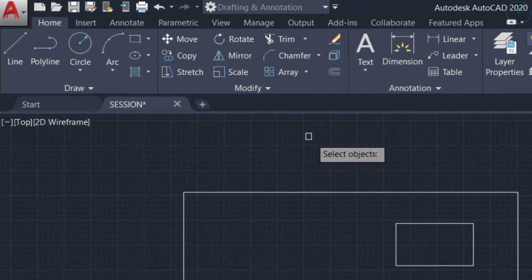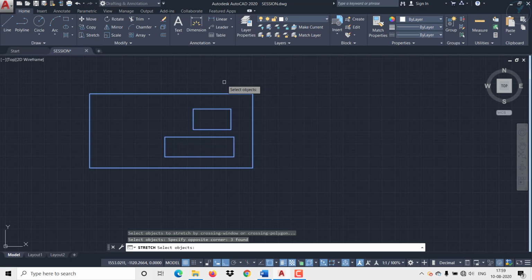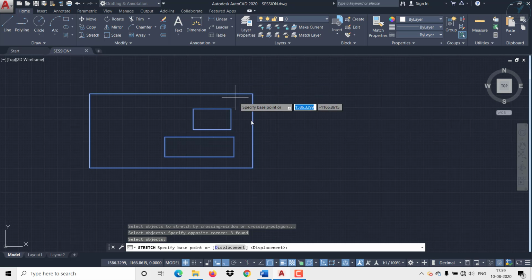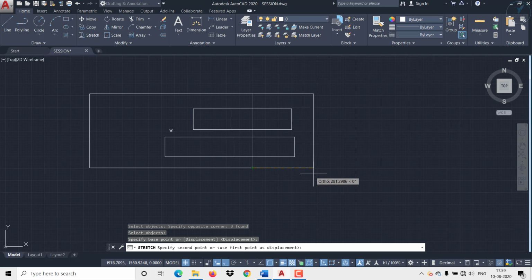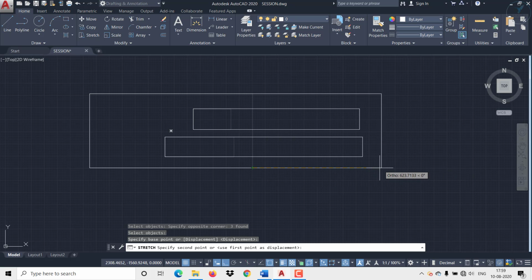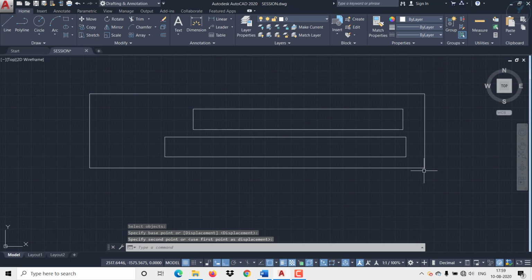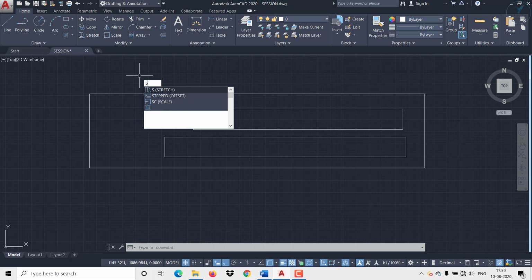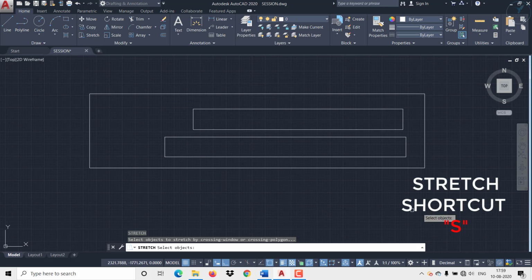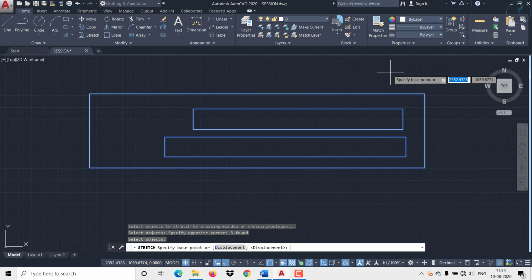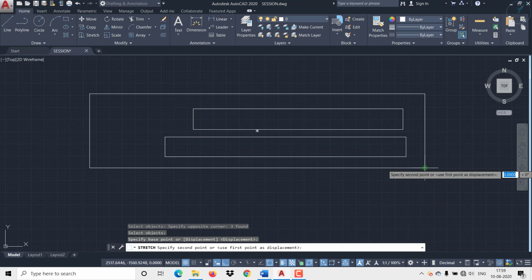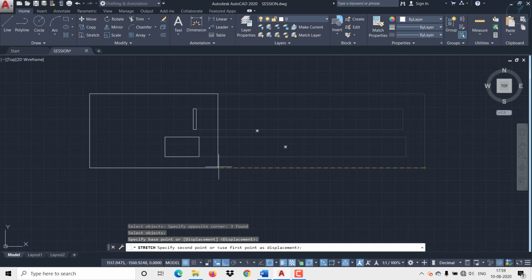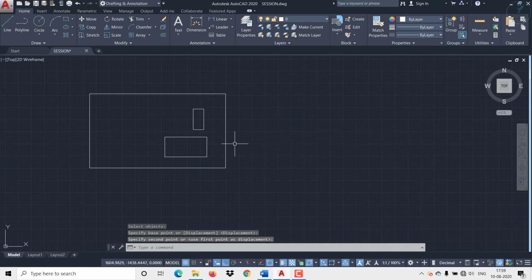So click on stretch. Select your objects. I need all those three rectangles. Press enter and then specify your base point. So you can increase or decrease the object. Click over here. Now you can use it for increasing or decreasing. The shortcut is S, enter. Select your objects, enter. Suppose I want to decrease, I can decrease like this as well, but this distance will be maintained constant.